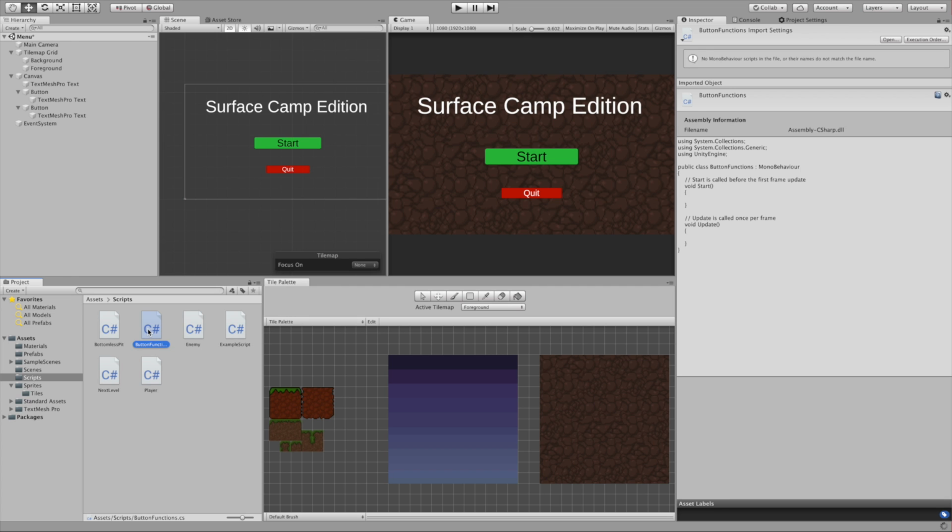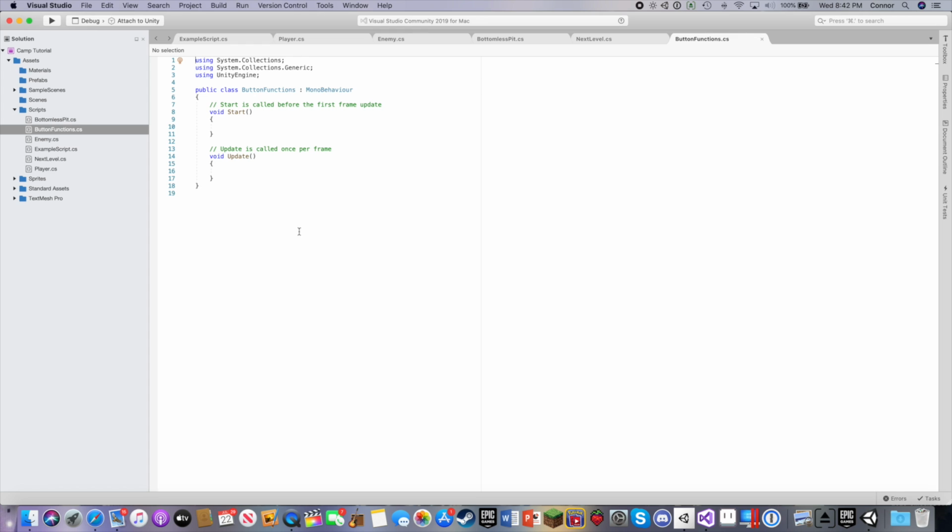Pretty descriptive name. Open that up in Visual Studio. Okay, so button functions has opened up, and to be honest, we don't really need a start or update function. And you'll see why in a minute, but basically, we're going to write the functions and say on when you press the button to do them, not on start or update. So I'm just going to delete those, make some room.